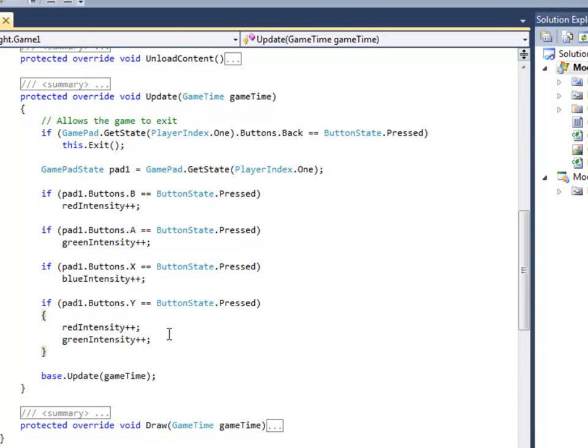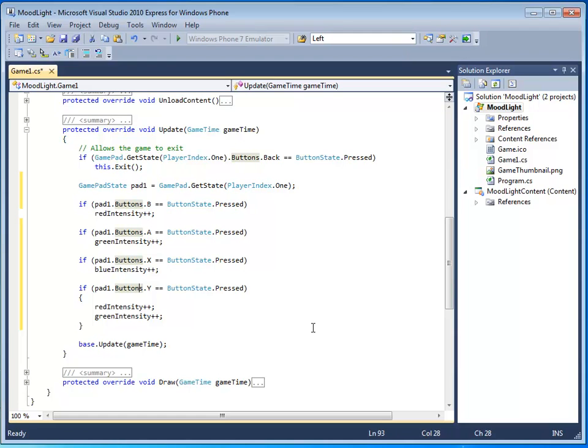So what we did here is we put the red and green intensity increments within a block that's delimited by braces. You use braces to create a block of code because we want both things to happen when the Y button is pressed. Pause the video and add this code.